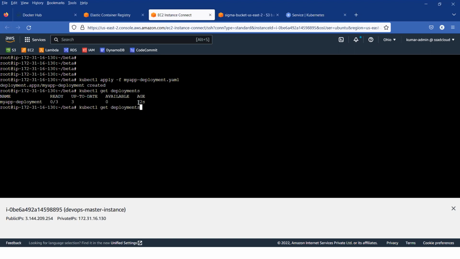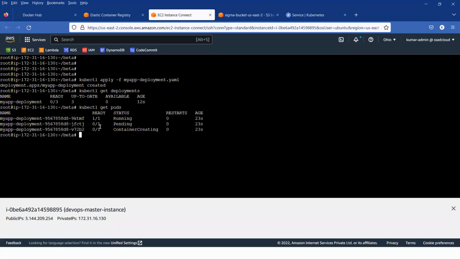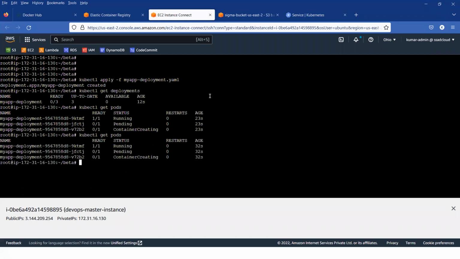So let me check the pods. What are the pods? Yep, it is about to create. It has started with 3 pods. 1 pod is running. Let's keep on checking. Give me a minute, guys.